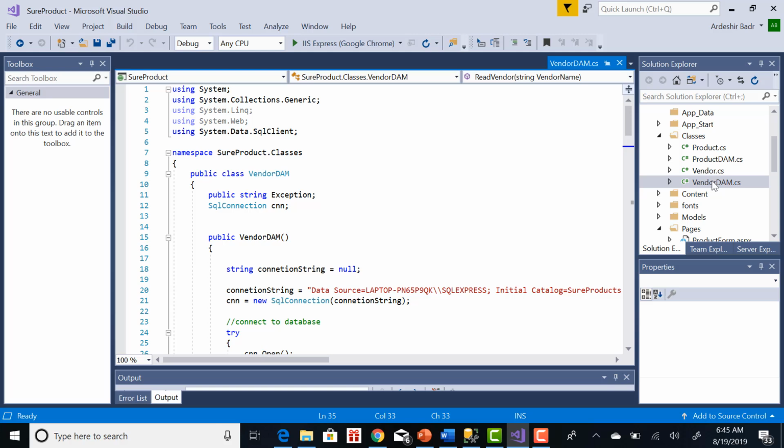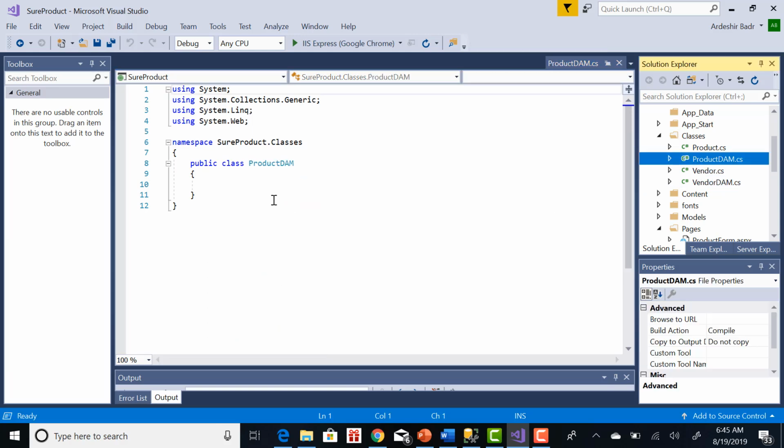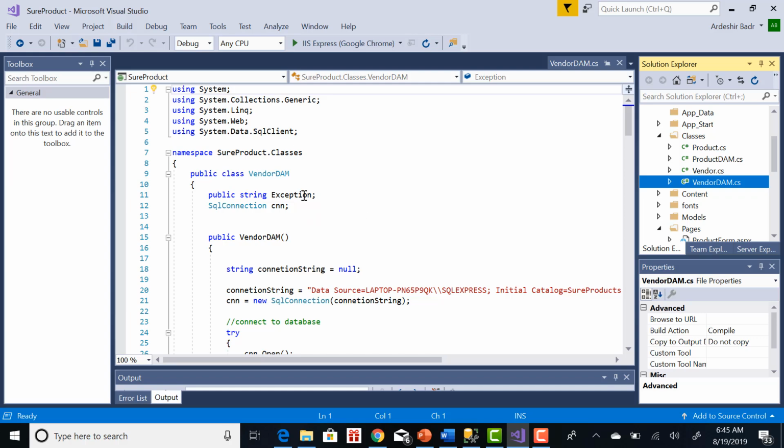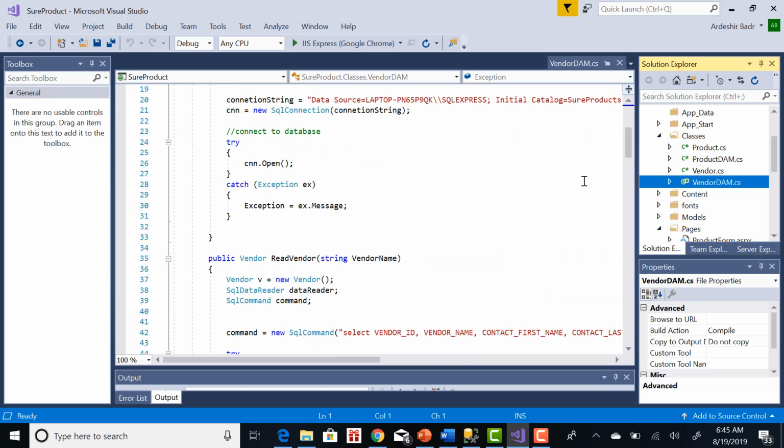Then, how about product DM? So let's have a look at the product DM. Product DM basically has no operations, nothing, because product is a part of a vendor, and therefore we don't need to really directly access the product. So we just have a look at the vendor class, vendor DAM.cs, which really shows it's a class in C#. CS stands for C#.